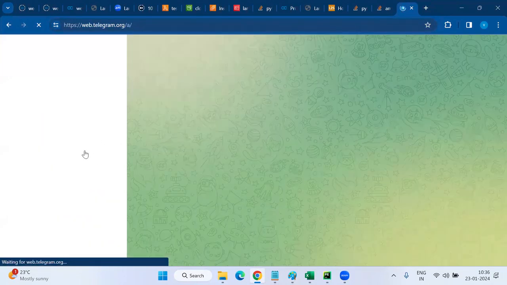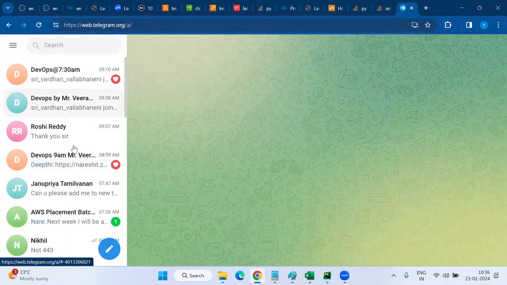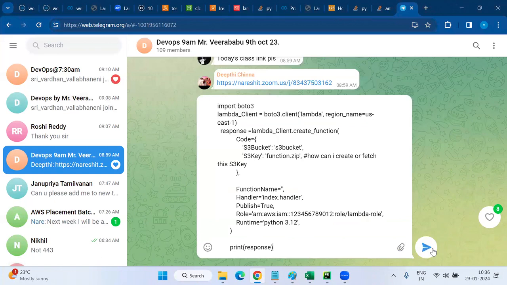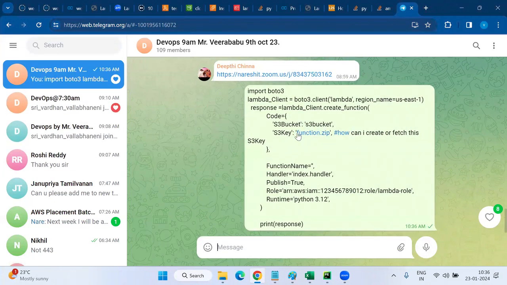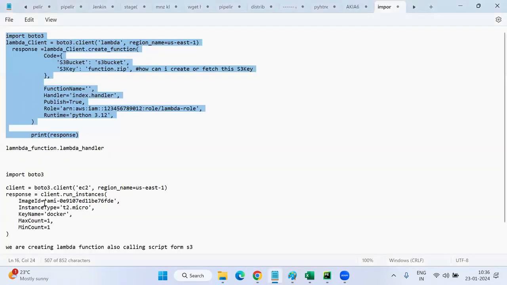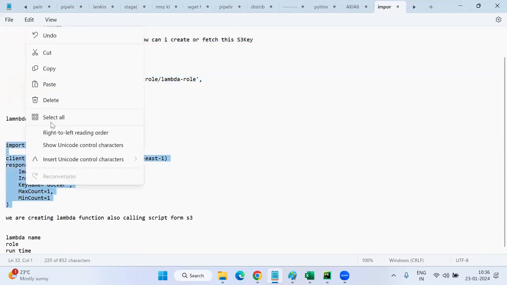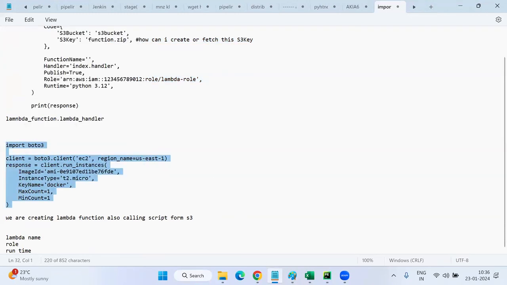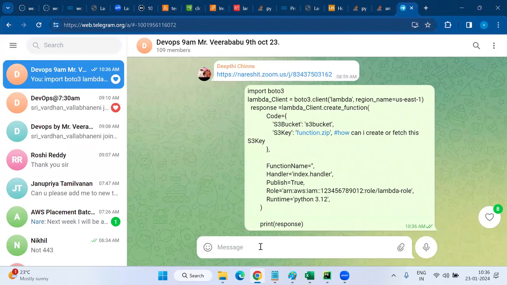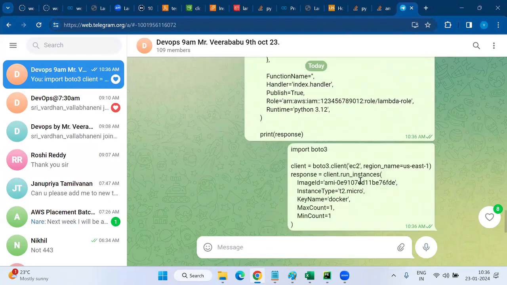You just complete the task one, DevOps 9 a.m., right? This is for Lambda creation script. The script should be called from the S3 bucket and automatically Lambda will be created. You should configure it from Jenkins and also run it from Jenkins. This is your task. This is the EC2 creation step.